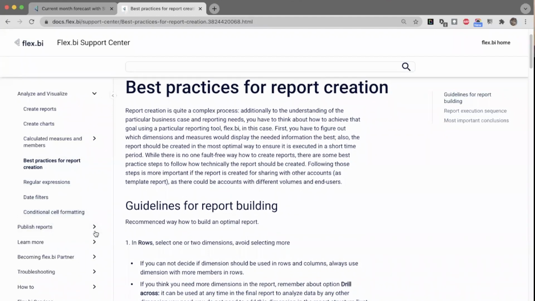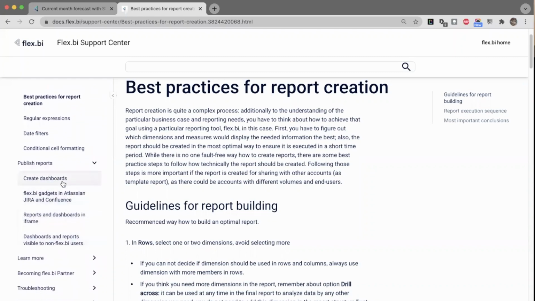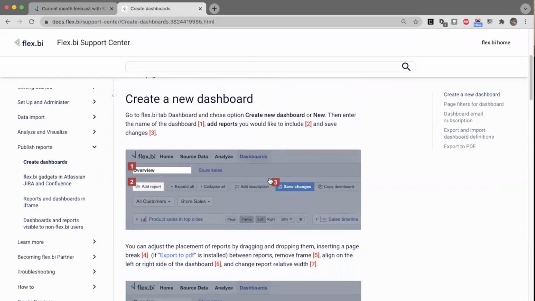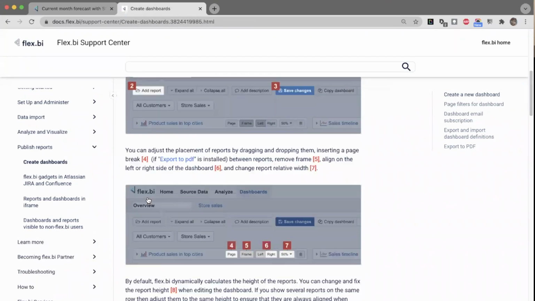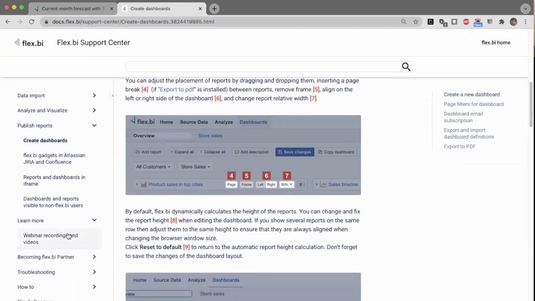And then there's a documentation page about dashboard creation as well, where it's explained how to create dashboards, with all the options marked and explained. There are some niche pages. And then there's a page about webinars and recorded videos, where you'll be able to find a webinar like this one, a page about becoming partners, troubleshooting, and how-to pages.